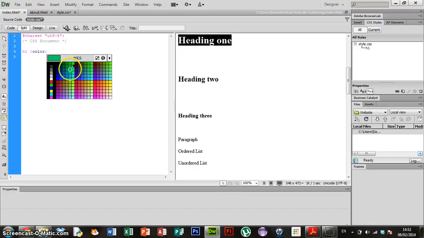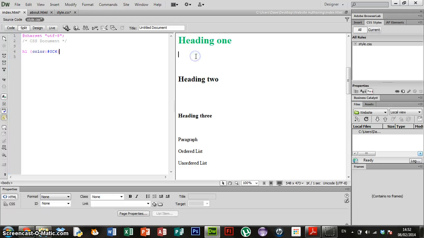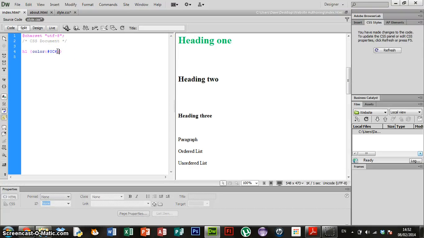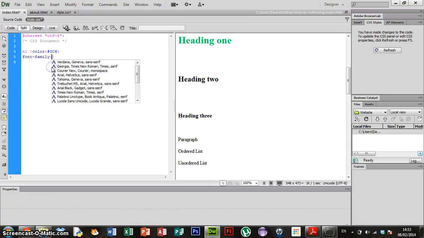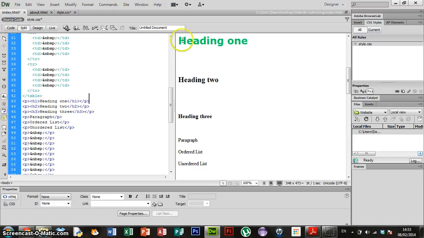Open curly braces, and I'm just going to go with C for color, and I'm going to choose a color for this. Let's go to green, and I'm going to then close my curly brace, and you can see that my heading 1 tag has now changed color. I can add some extra style to this heading 1 if I want. Let's just put in font family, and let's go with Verdana, and let's go back to my page, and you can see it's now got Verdana.